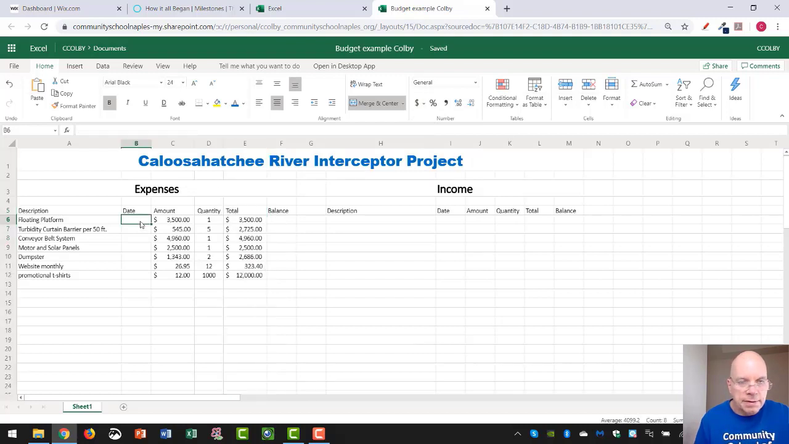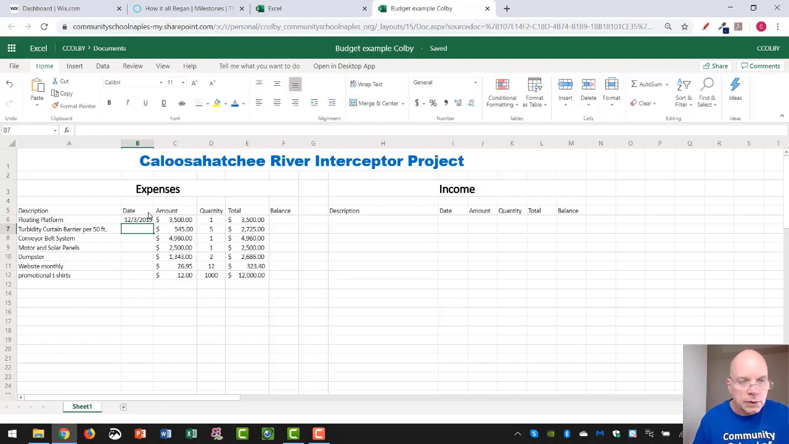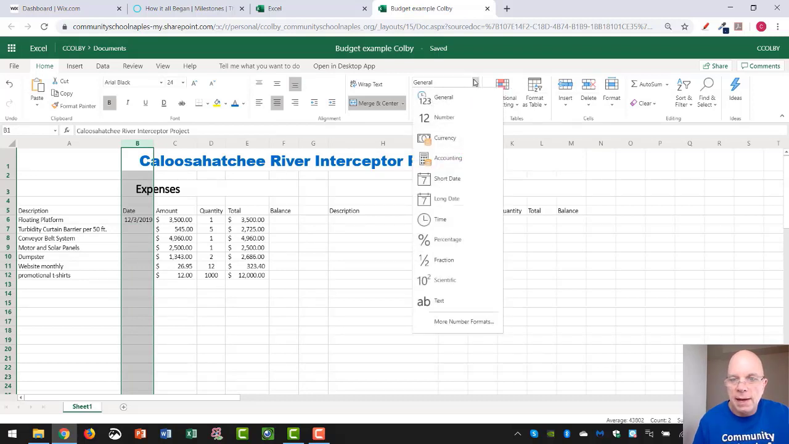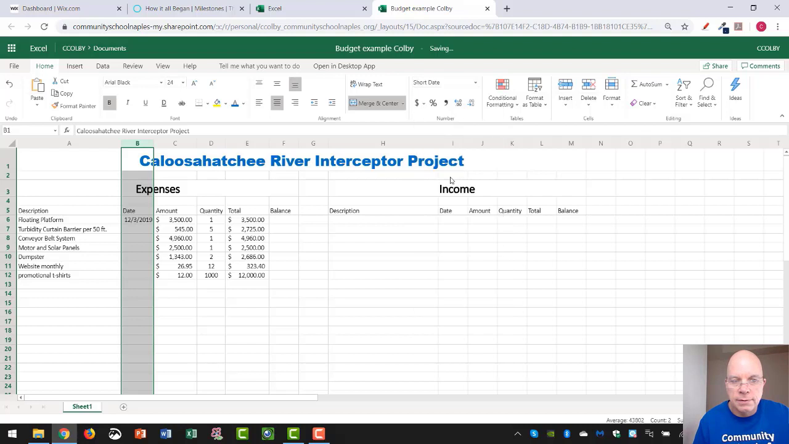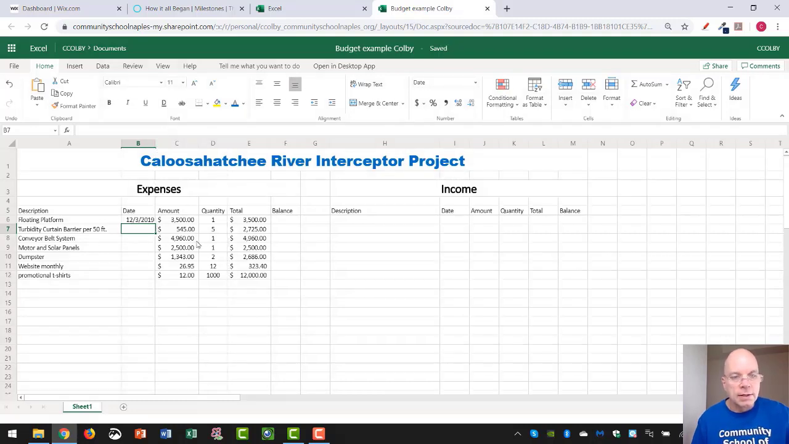And the date, if you knew the date that you purchased, like let's say we actually purchased the floating platform on the 3rd of December, we put in 12/3/2019. And Excel seems to know that that's a date, but just to be on the safe side, I'm going to go up here to format and choose short date. And that didn't change anything, but that's because, like I said, I think it already knew that that was a date.